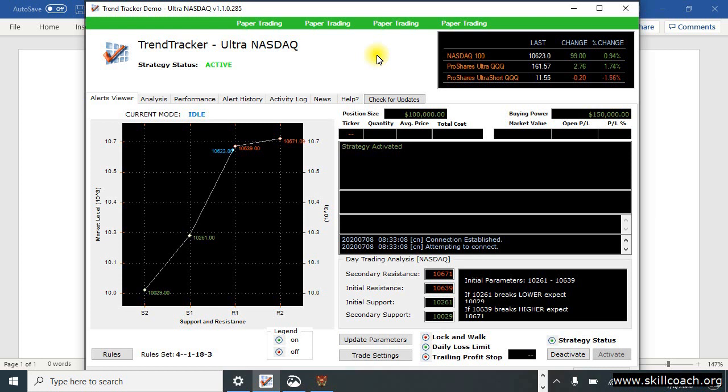Trend Tracker is a strict rules-based strategy. It will execute stop losses if support levels break, for example.